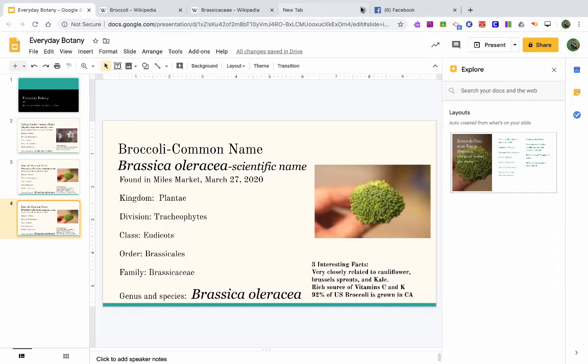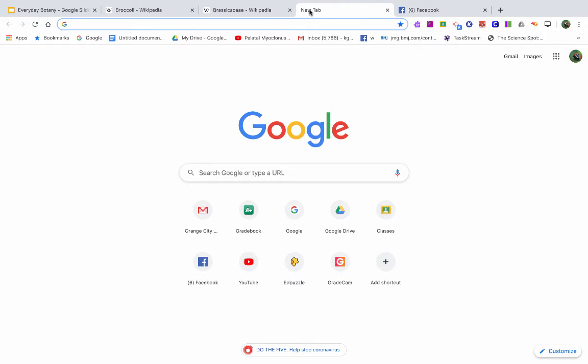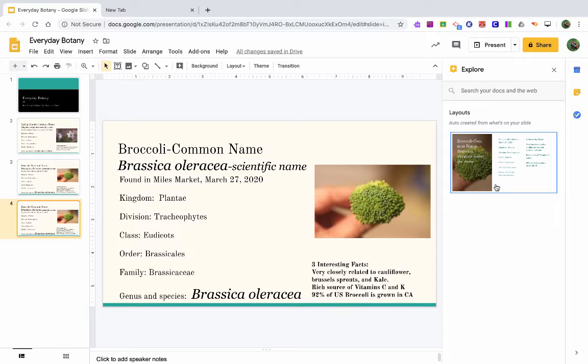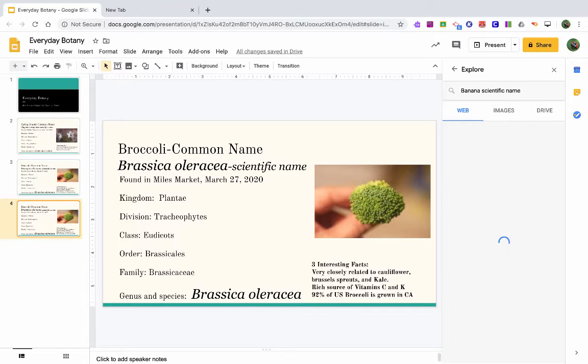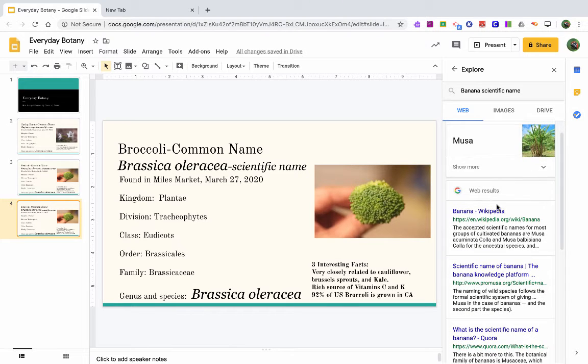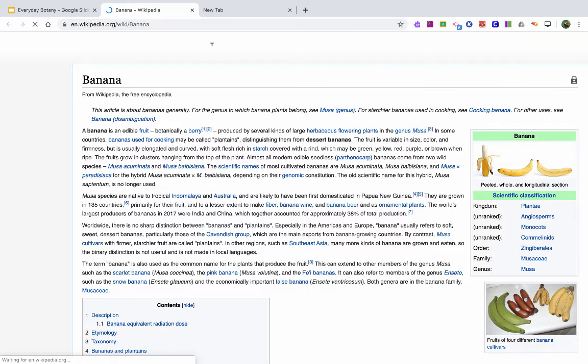Let me get rid of some of these tabs. And then I'm going to go to my Explore button and search for banana scientific name, because then I'm going to get the Wikipedia article that will give me the classification of the bananas.